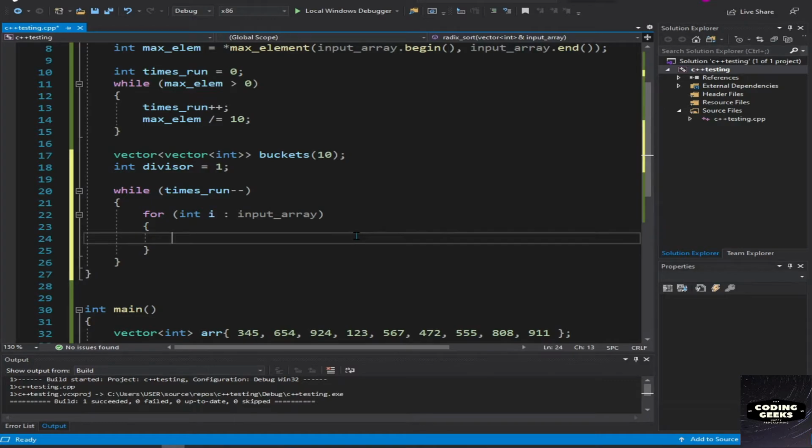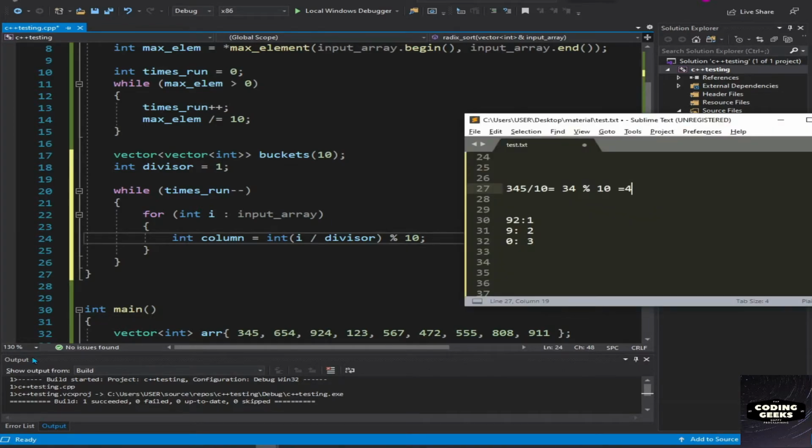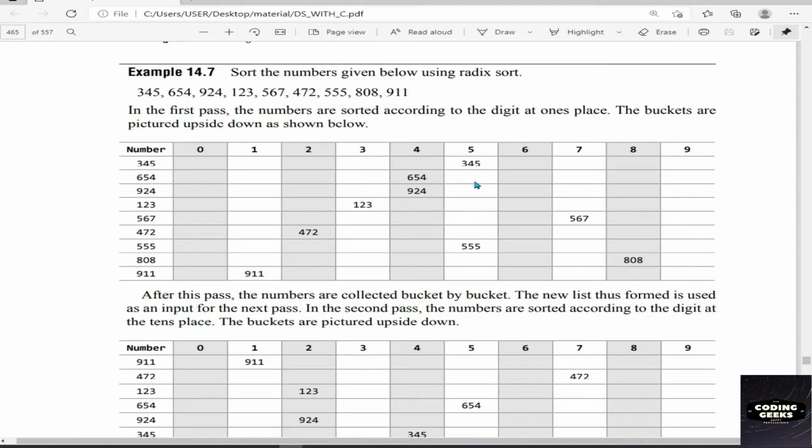What I have to do is find out the column, the bucket number, in which I have to store a specific number based on its nth index. So I will use my little formula here, which I will explain shortly. What this formula does is find the nth digit in our number. So for example, if I take 345, and since my divisor is 1 at the start, it will be 345, and if I modulo it by 10, mod basically finds the remainder of the number, and so 345 mod 10 is 5, since 5 is the remainder. And we know that we have to put this in the 5th column, as you can see here.